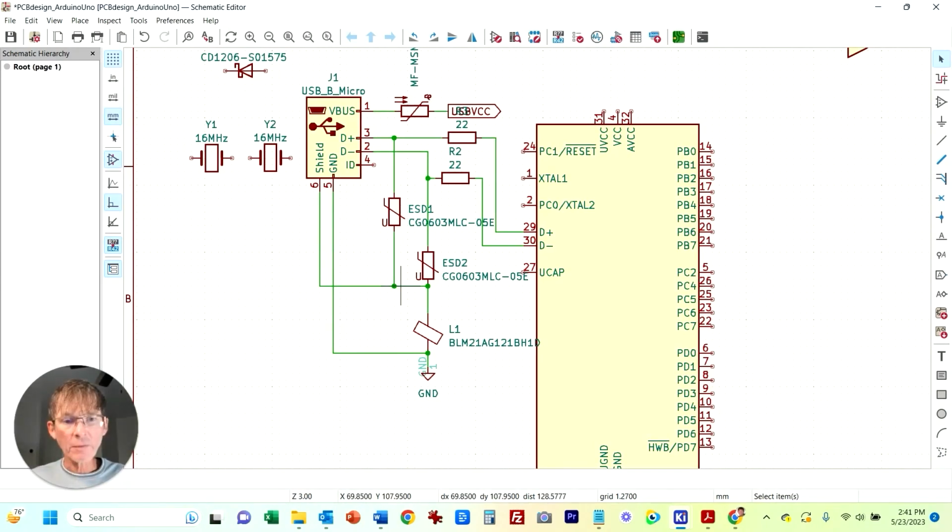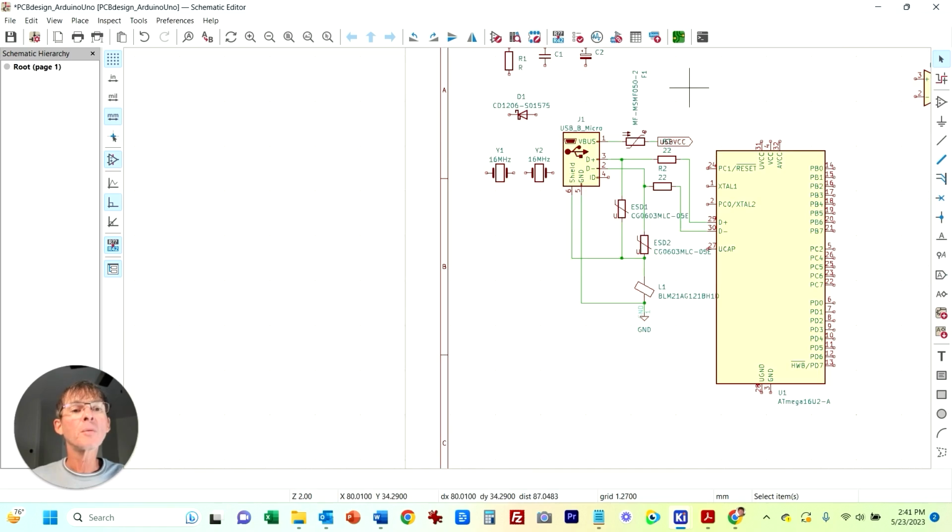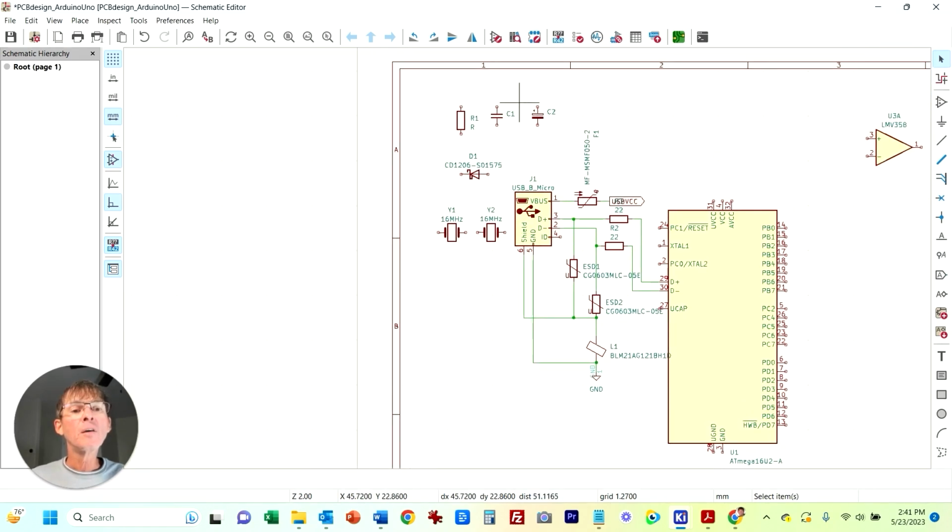Okay, so we have our ESD protection, our ferrite bead. Now we just have some capacitors we need to add for our supplies. I've got two types of capacitors. I've got these, this is a ceramic, so they have no polarity, no positive or negative. They can go either way. These are what we're going to be using for most of the capacitors.